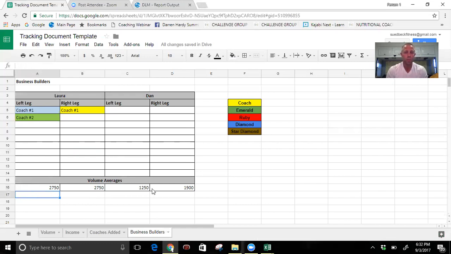So likely, what you would be looking at is, okay, I've got 2 diamonds over here, or I've got 2 potential diamonds here. I've got like 1 shaky emerald here. I've got a solid emerald and a solid emerald, and my husband's account is doing pretty good. I want to really solidify my diamond, so let's try to maybe put my next business builder in that leg.